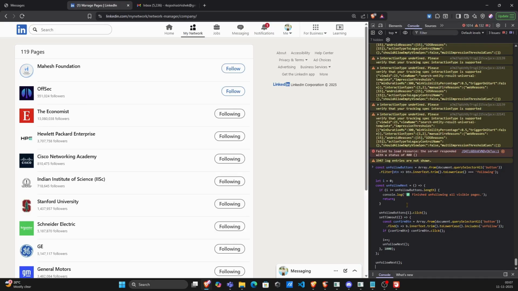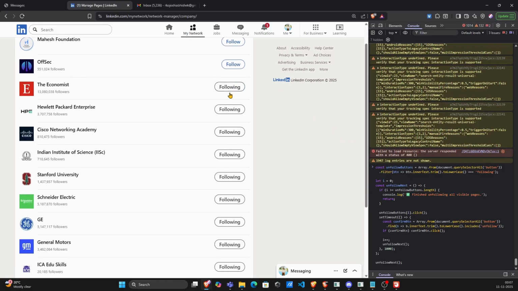Let's see what this code does. What did I just enter in my browser, you might be thinking. So this initial part is all pure JavaScript. This tells the browser, find me every button on this page, but only keep the ones that literally say Following. So this one, right? So we want to unfollow. That is what is there in the code.